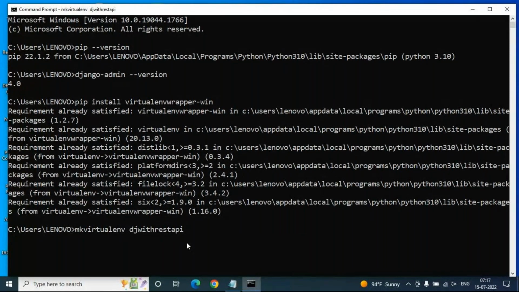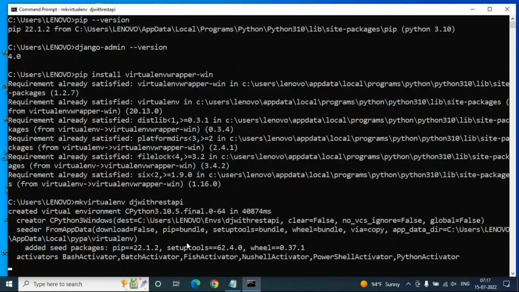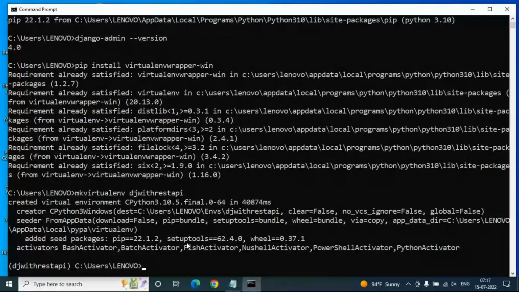There you can simply create a project by clicking on the File menu, New Project. But every Django developer should be aware of these basic commands. That's why I'm asking you to enter these commands in the command prompt: to check the version of Python, the Django version, the pip version, to install the virtualenvwrapper, and also to create your own virtual environment, mkvirtualenv DJ with REST API. Now you can see your virtual environment is created. It is completely available here. We are in this virtual environment right now. DJ with REST API is my virtual environment.